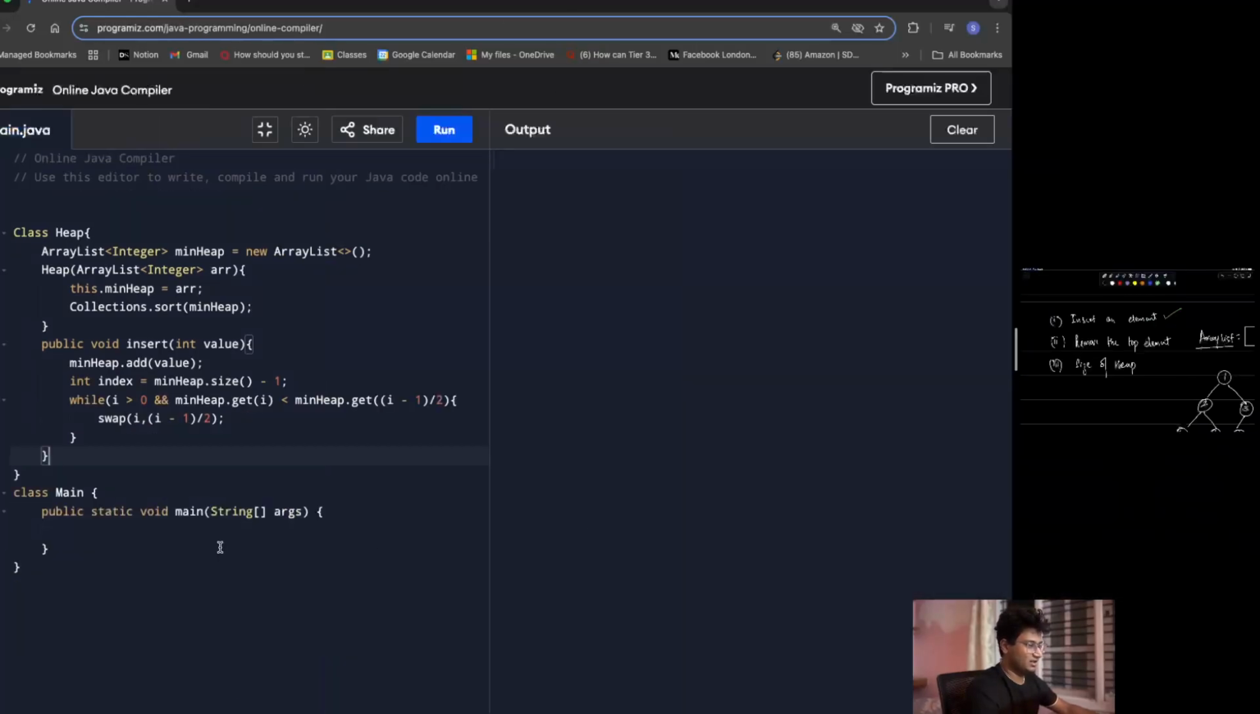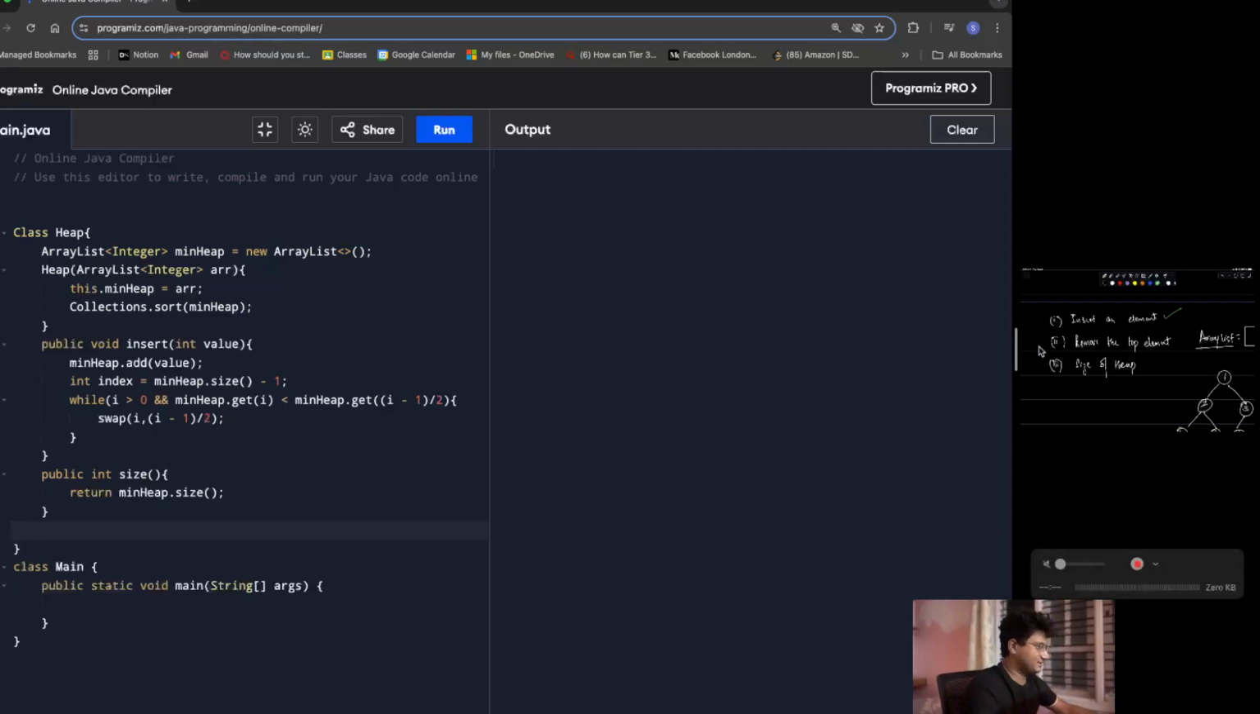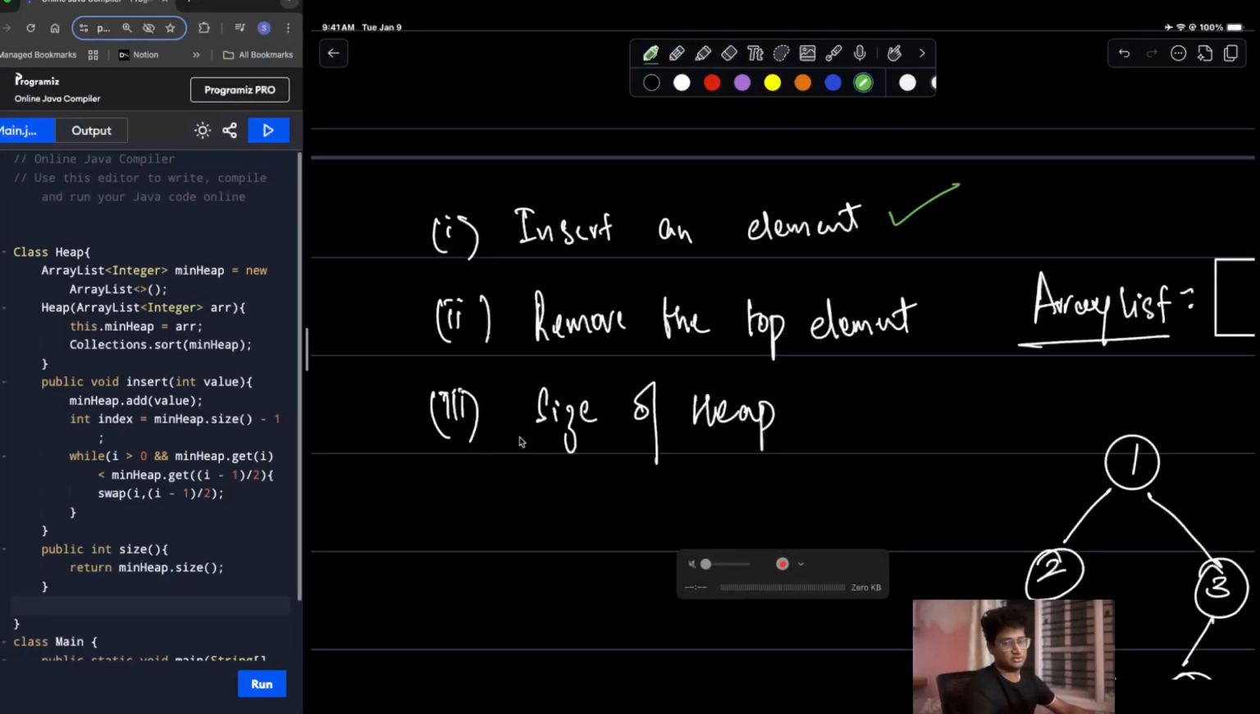It's very simple. This will return an int, right? So public int size. This will just return min heap dot size. Right? Perfect. Now let's come to the interesting part, that is nothing but my removal operation. Okay.